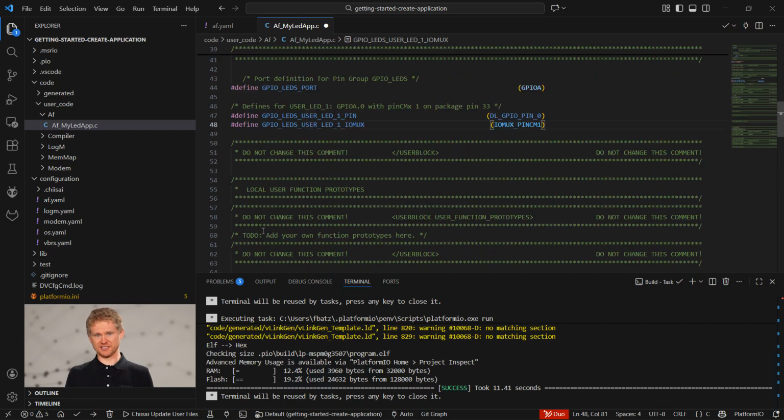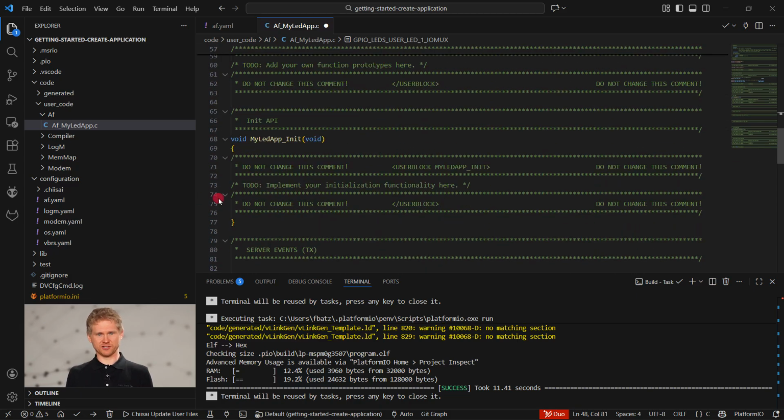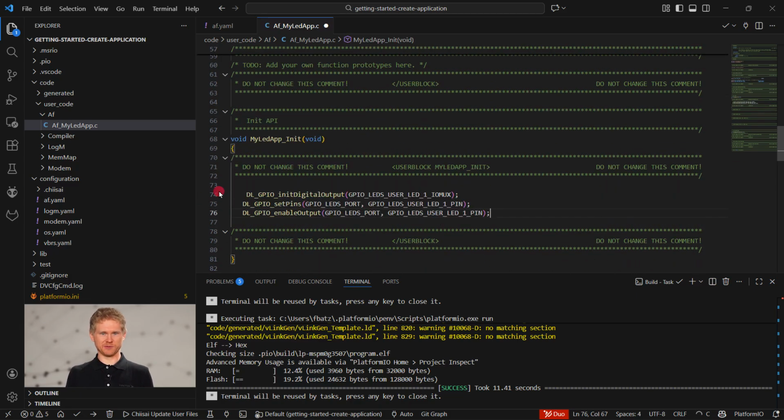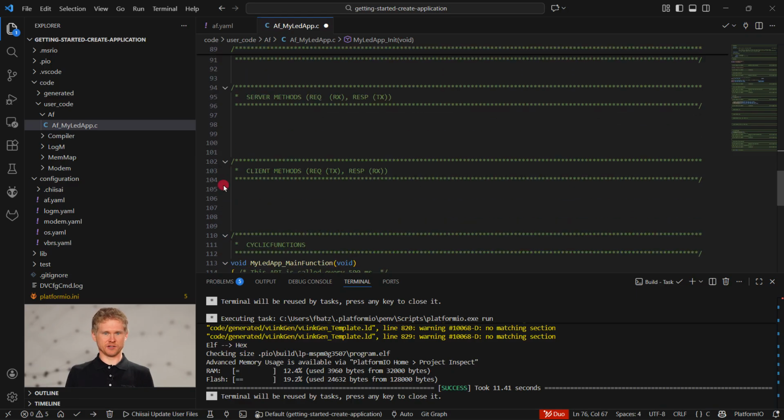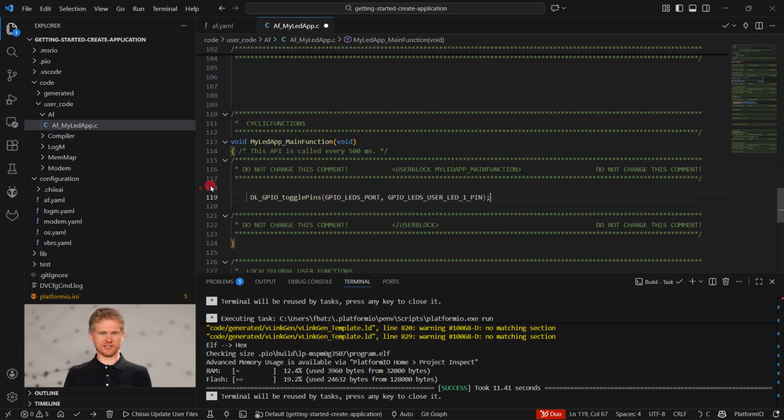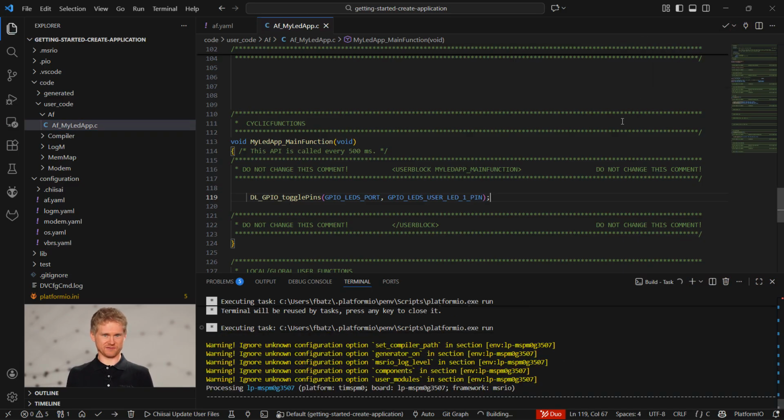To initialize these pins, we go to our init function and add the code for setting up the LED pins. The code for toggling the LED we put inside the main function. And finally, we trigger the build process once again to compile the application. Now we have finished the implementation of our LED application.